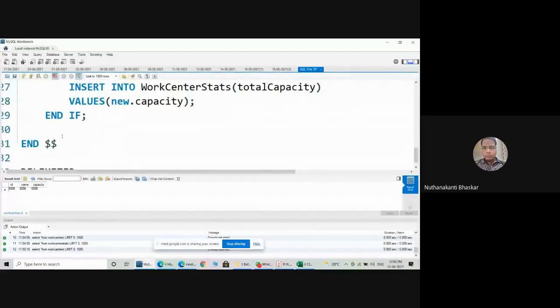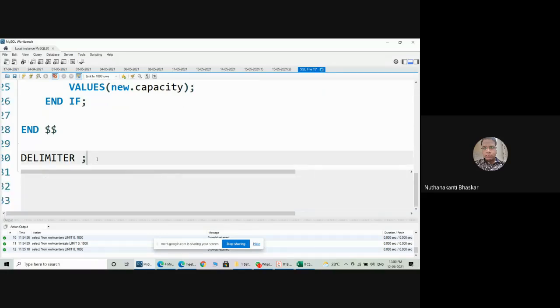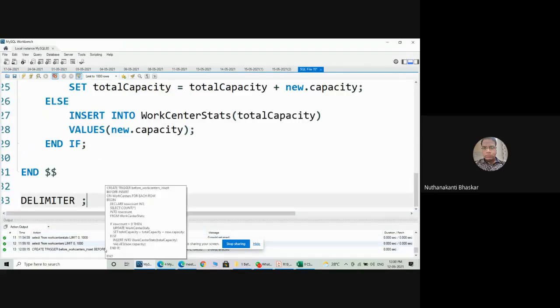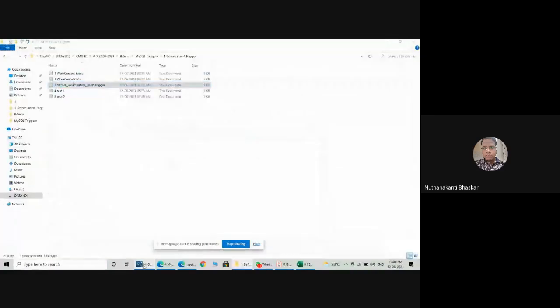So this is the end of the trigger, and we need to write the delimiter. Already told. Now I am executing the trigger. The trigger is created successfully. Clear? All of you clear? Trigger is created successfully. All of you clear? Clear, sir.